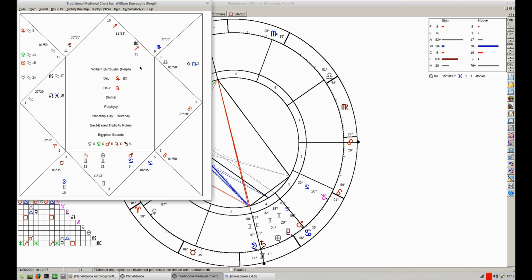In the center of the chart we have some basic information: Burroughs's name, the day ruler, the hour ruler, whether the chart is diurnal or nocturnal, the house type, the planetary day, in this case Thursday, and whether you're using sect-based triplicity rulers or an alternative that I'll show you in a minute, and whether you're using the Egyptian bounds. The bottom line in the square format chart shows the direction of planets, and in this case you can see Mercury is direct, Venus is direct, Mars is retrograde, Jupiter direct, and Saturn is stationary.